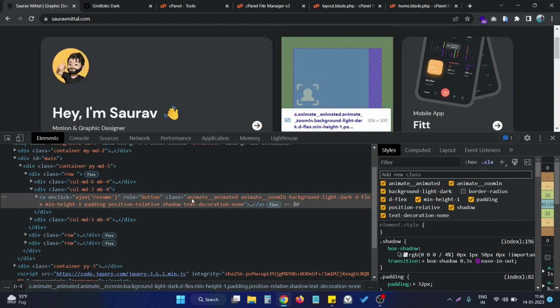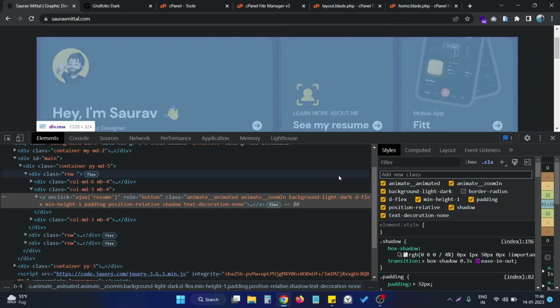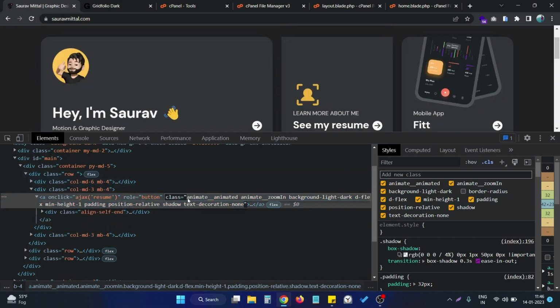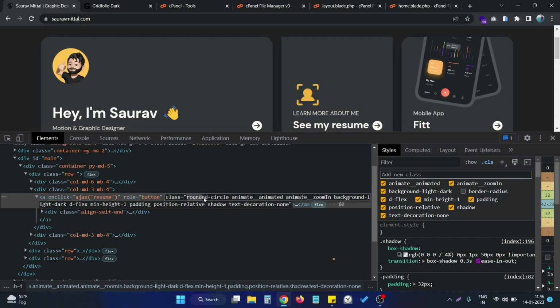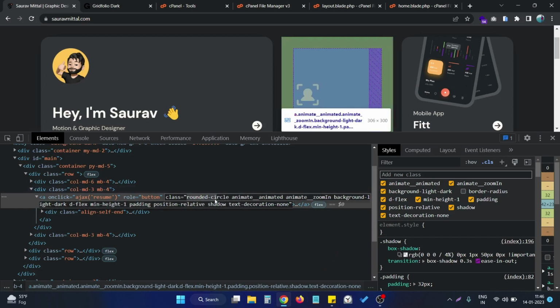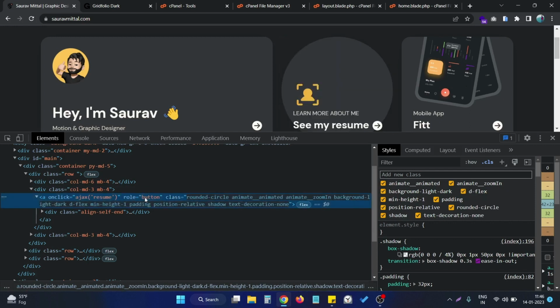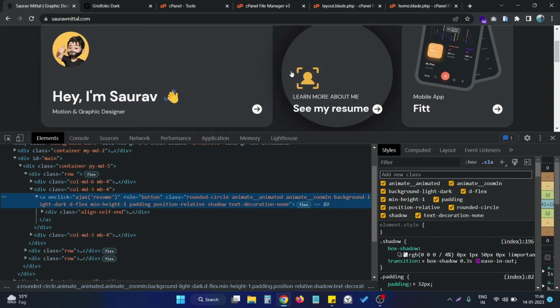To make it perfectly round, we just need to use a custom Bootstrap class that is rounded-circle. For this particular box, if we use this class, let's see what's the difference. I hit enter. As you can see, this box takes a round shape.